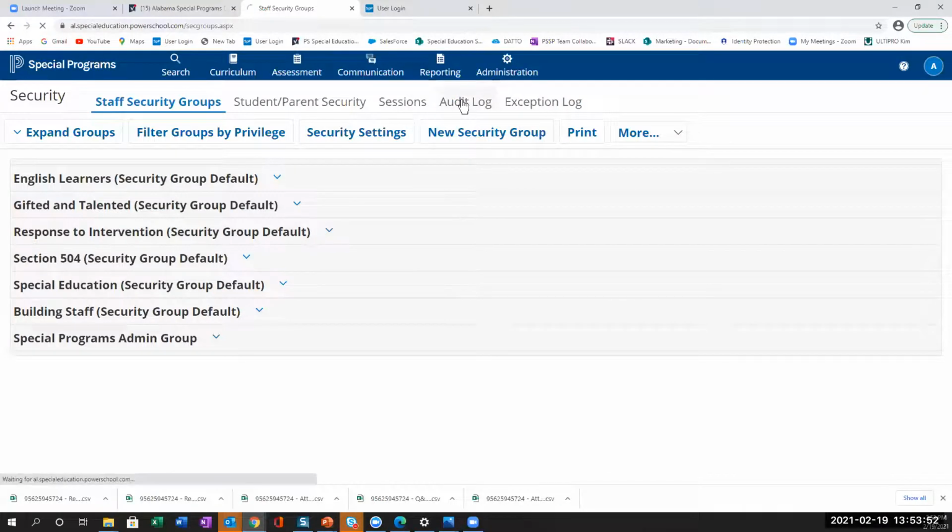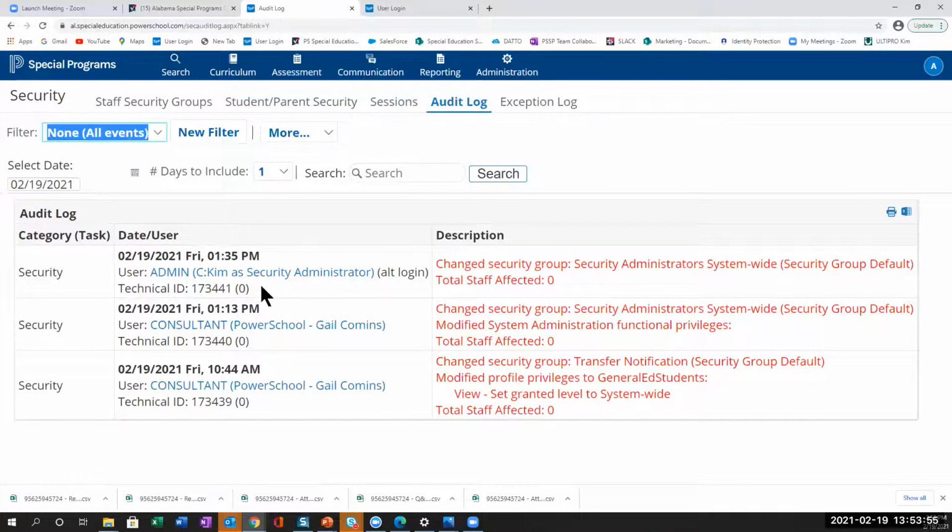Within the audit log itself, you will see that, and of course, I'm logged in as an admin. So notice that anything that I do logged in as an admin is highlighted in red, okay? Because I'm logged in as an admin. Gail's been out here as a consultant. Because of the credentials that we have, it's going to say what we've done in red.